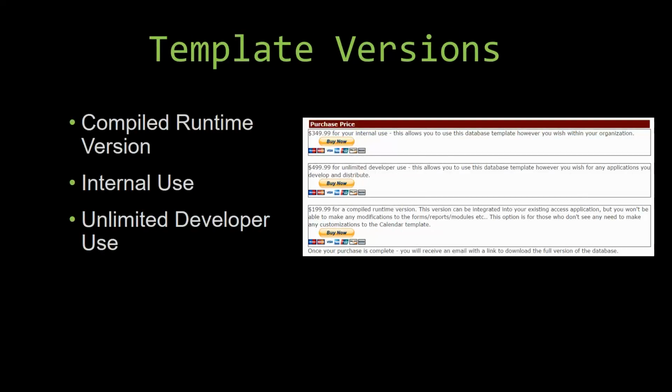With most of our templates that we offer, there are 3 different versions that you can purchase: a compiled runtime version, one for internal use, and one for unlimited developer use. Our compiled runtime version is a run-as-is version without the paid full version of Microsoft Access, using the free Access runtime from Microsoft. It can be integrated into your existing Access application, but you would not be able to make any modifications to the forms, the reports, the modules, etc.